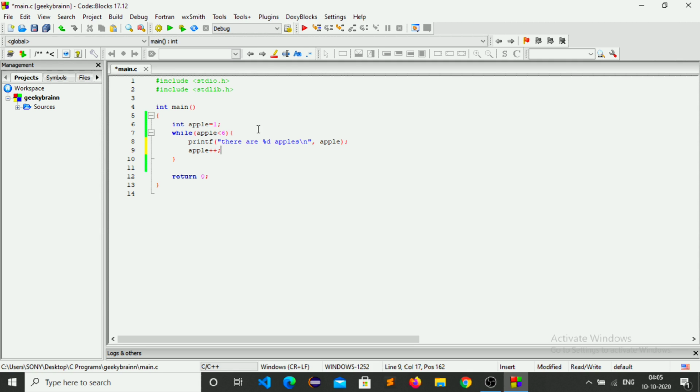So we print that statement with the new value until it gets to 5. Once apple is equal to 5, which is less than 6, and after that any increment happens to 5, the test will be false according to our condition, and it does not print there are 6 apples.